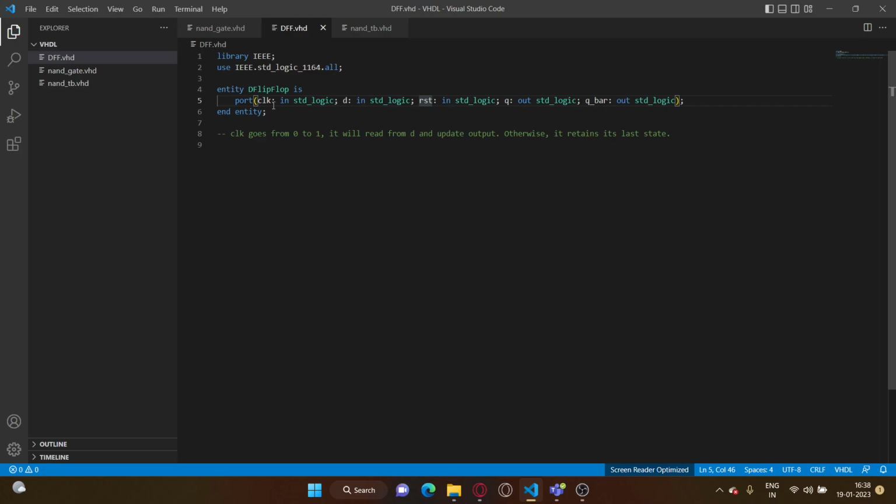So how does a D flip-flop function? Whenever the clock goes from 0 to 1, which is called a rising edge, going from 0 to 1, our D flip-flop will read from D and update the output. Otherwise, it retains its last state.